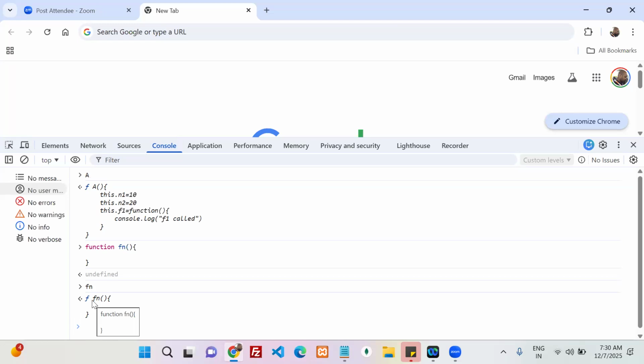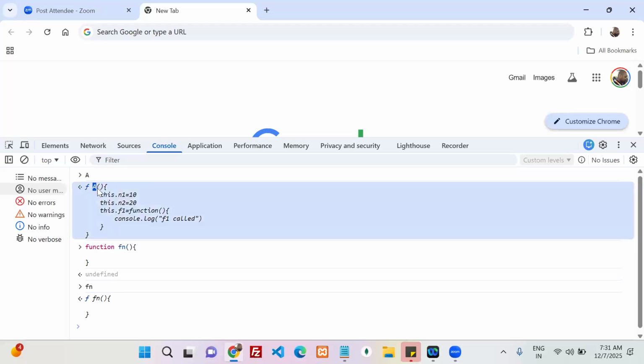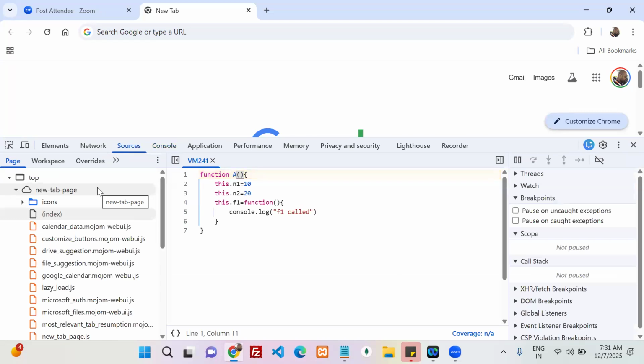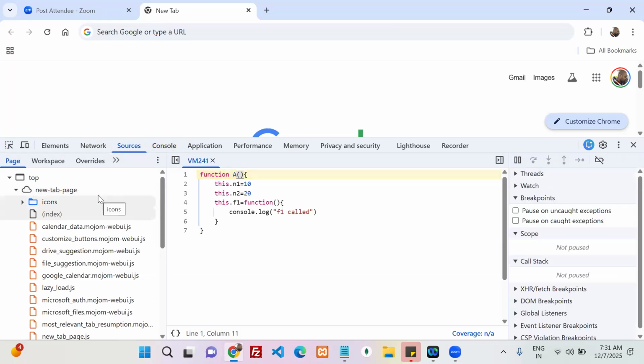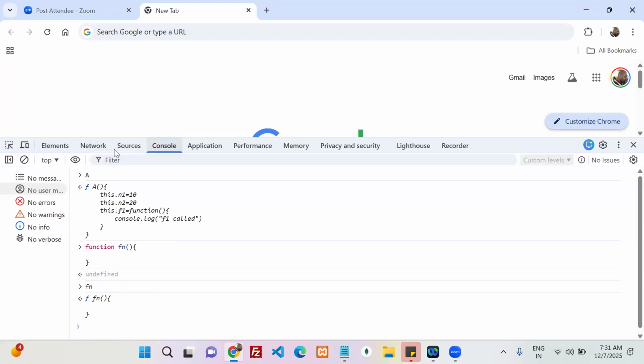200% predefined classes all start with a capital letter. Predefined classes all start with what? Capital letter. Whenever you see the member type is F and its name starts with a capital letter, I can understand that it is a functional class.